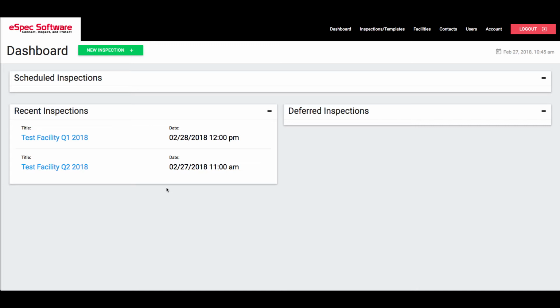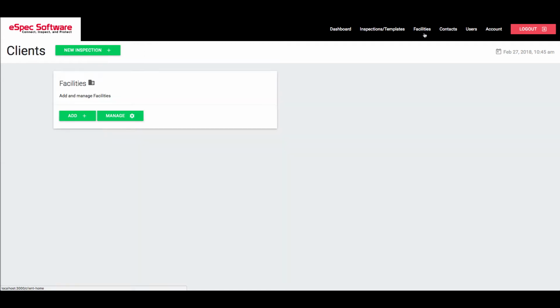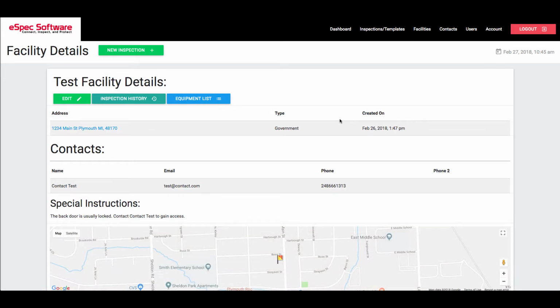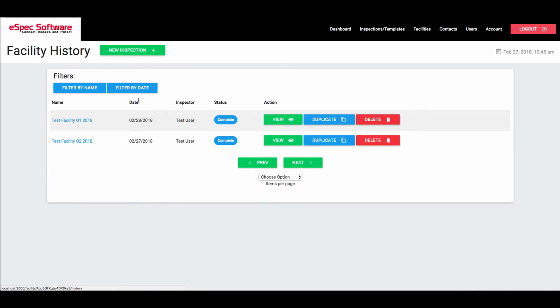In order to make sure that we're preserving that history, it is very important that you come over to Facilities, Manage, go into the individual facility that you're looking to preserve inspection history on, click on Inspection History, and then you'll have these duplicate buttons available to you. Now in this case, we have two completed tasks, one from Q1 and one from Q2 of this year. And I would like to go ahead and preserve this history.